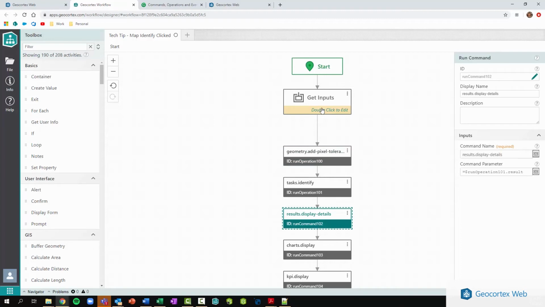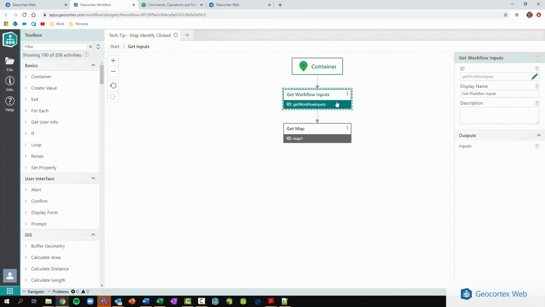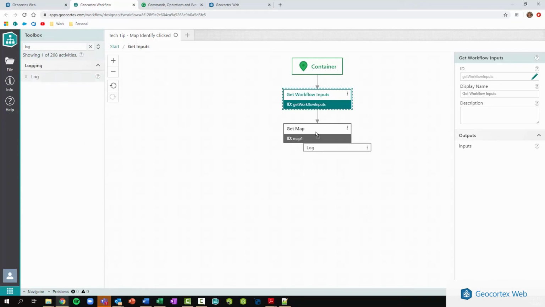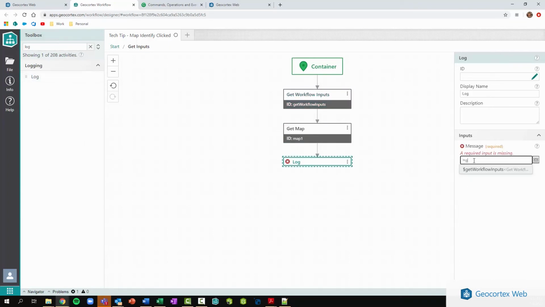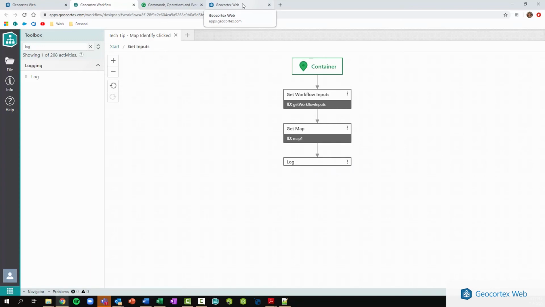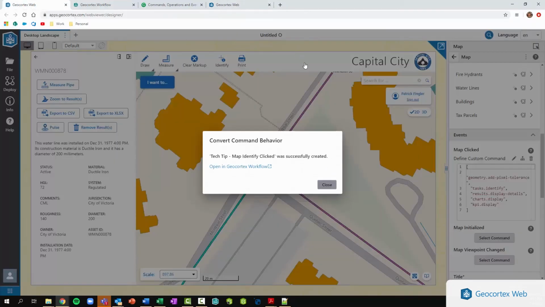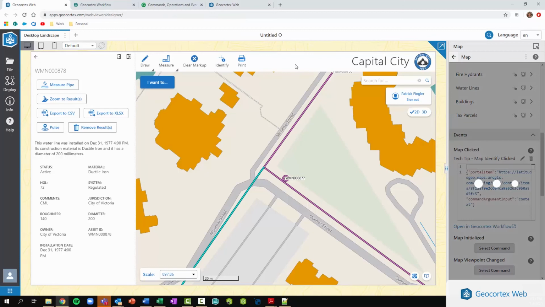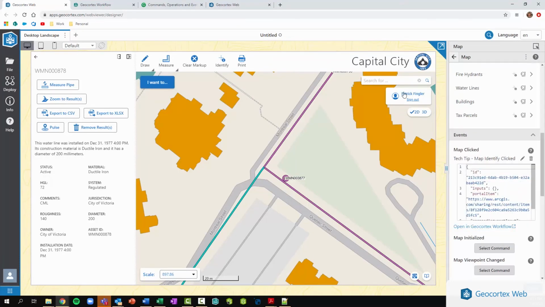And if we navigate to get inputs here, we can see the inputs that this workflow is retrieving is going to be the coordinates of the location that the user clicked. And we can confirm this using a log activity. I add a log and just do get workflow inputs and click save. Let's go back to Geocortex Web here, and you can see now that my workflow is configured.